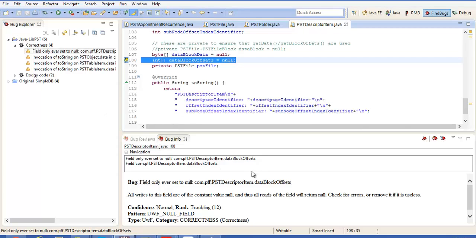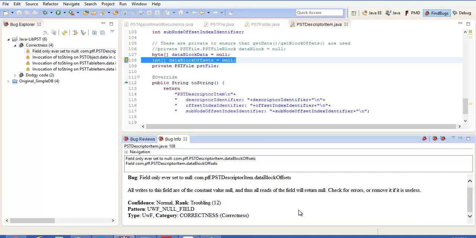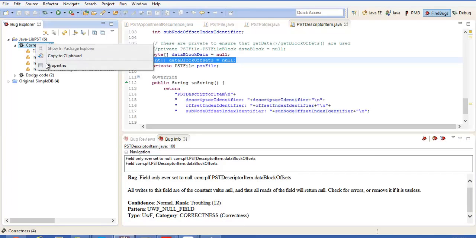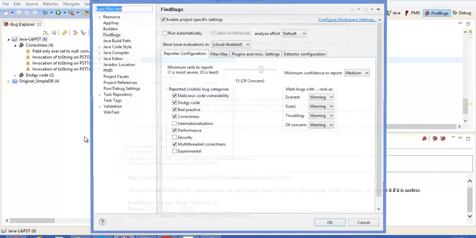Related to the bug, we can see information in the bug info view where we can see a description related to the bug, the confidence level, that is with what confidence FindBugs thinks that this is a bug warning, the rank of the bug, that is how severe it is, the pattern which found this bug, and category of the bug. We can change the FindBugs properties by clicking on FindBugs, right click, properties.